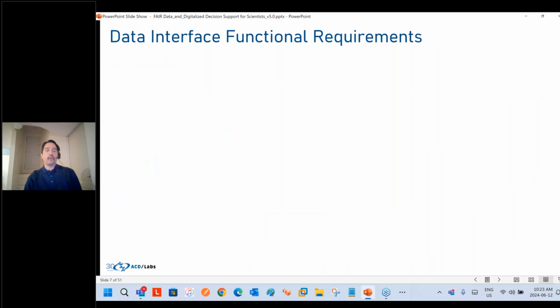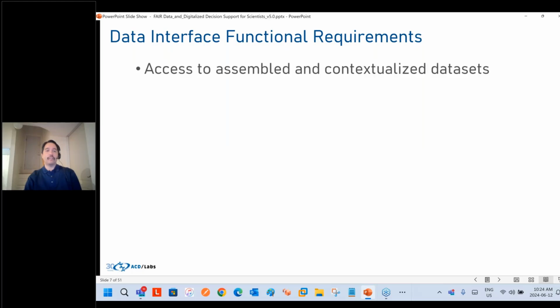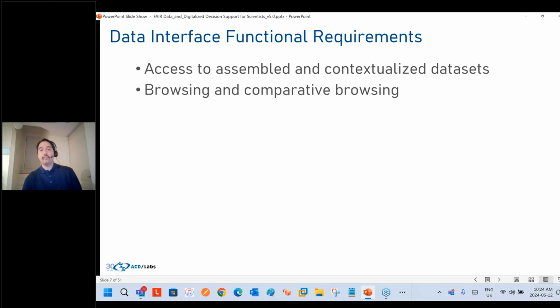And really, what are the requirements when looking at that type of interface? Just having the ability to assemble and contextualize the data. Really, the identity composition is quite crucial for a user. Like I mentioned, you may be browsing one record that has multiple techniques, but doing that comparative browsing and looking in between your studies and understanding what's occurring is very important.